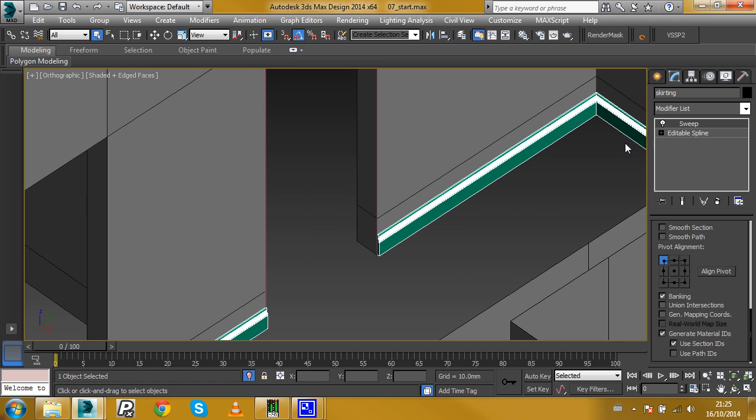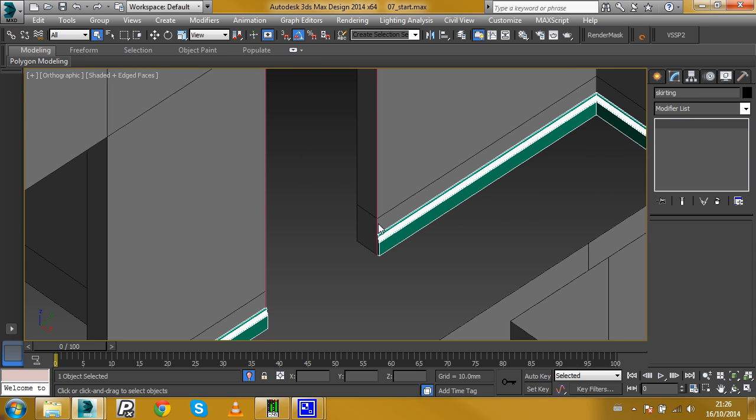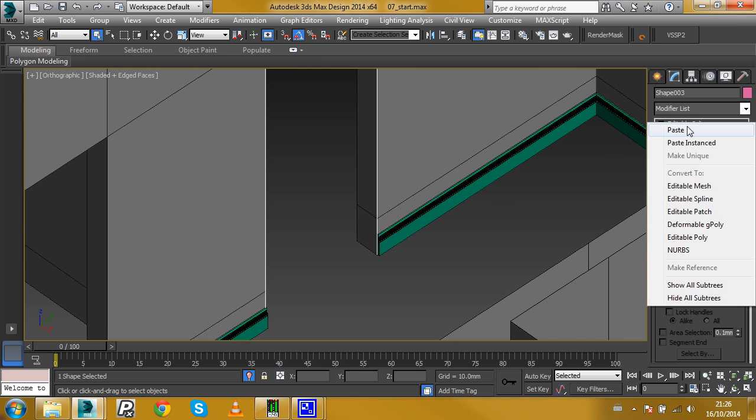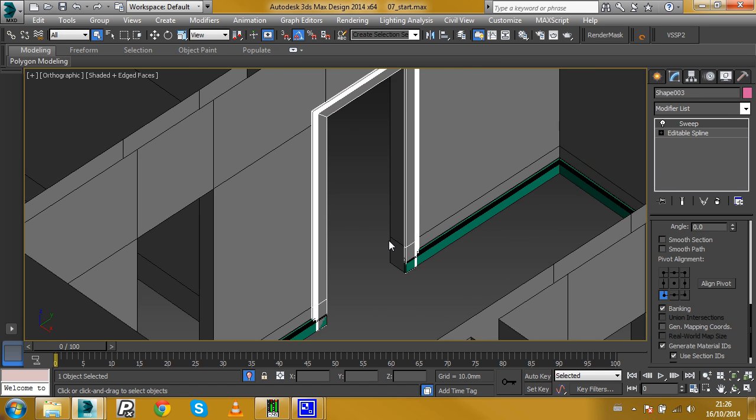So if you select your skirting board, we'll copy the sweep modifier, and we'll just apply it to the line we just created. Under your sweep parameters, just adjust your pivot alignment, like so.